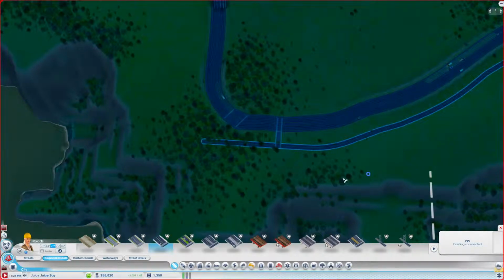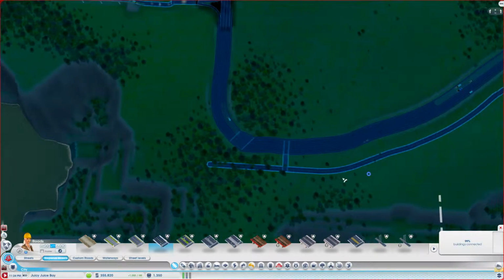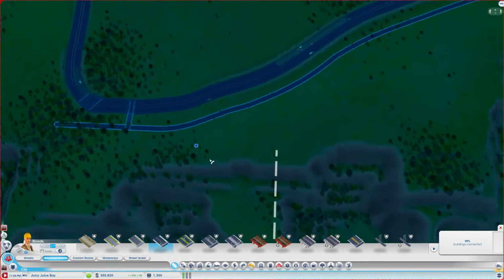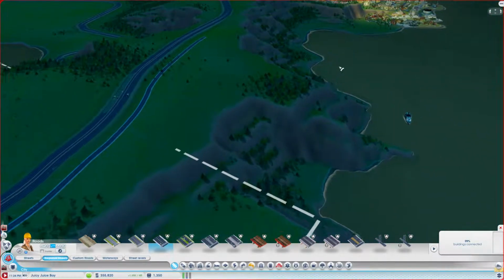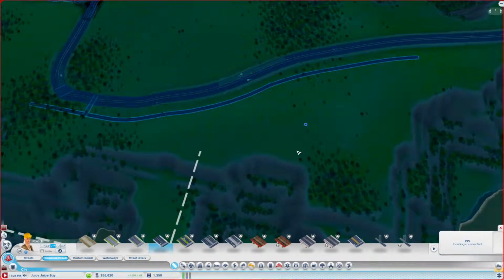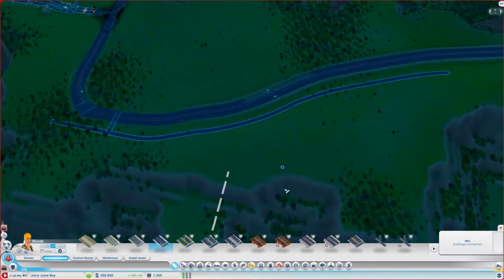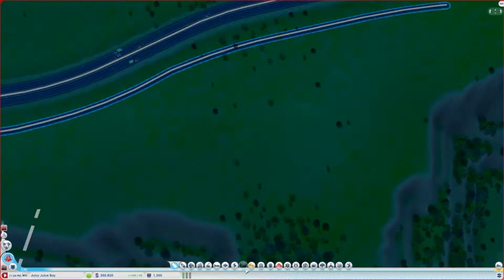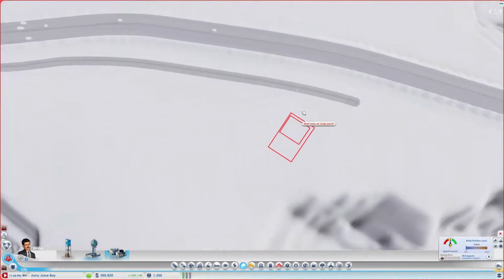Hold on, I gotta drink some juice. So, this is Juicy Juice Bay. And I'm only drinking juice while I'm working on the city. That city, I think I actually, no, I did drink some juice over there. I drank mostly coffee, though. But I'm drinking juice.